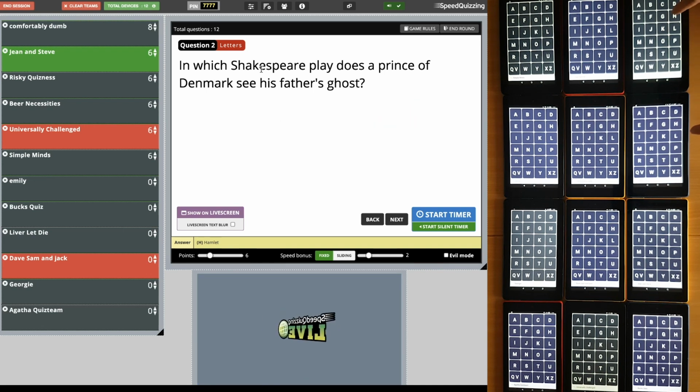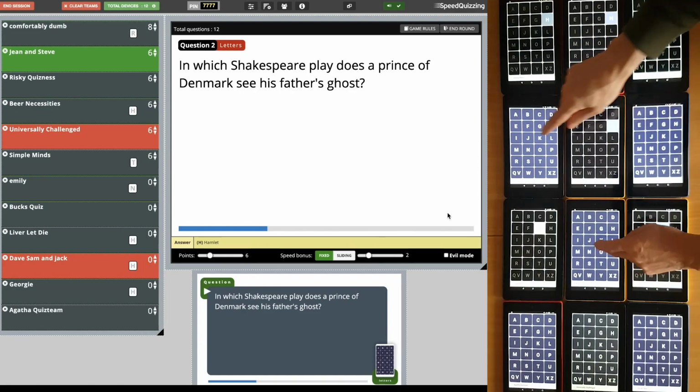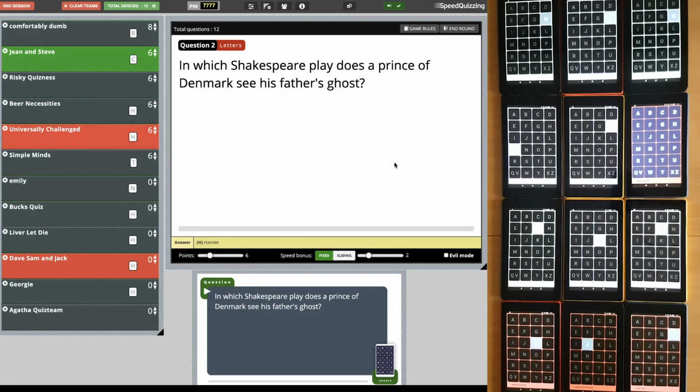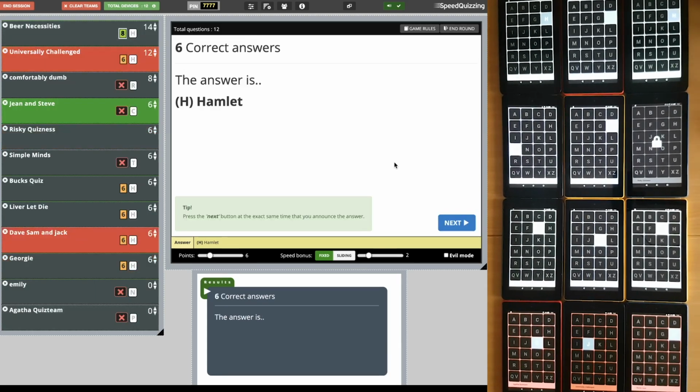Right. In which Shakespeare play does a prince of Denmark see his father's ghost? Now, you see the answers coming in. 10. There you go. 6 correct answers. I'm going to press the blue button exactly the same time.